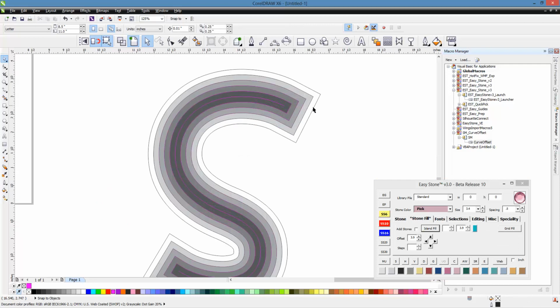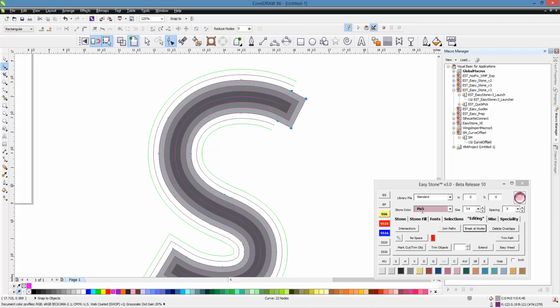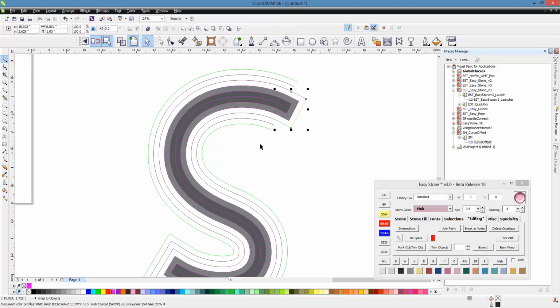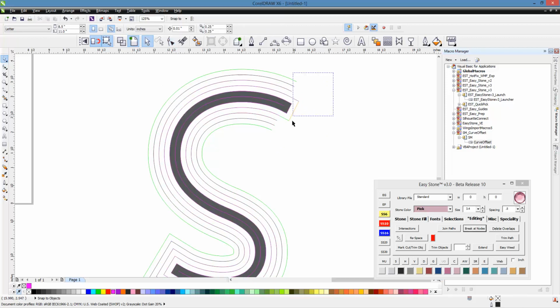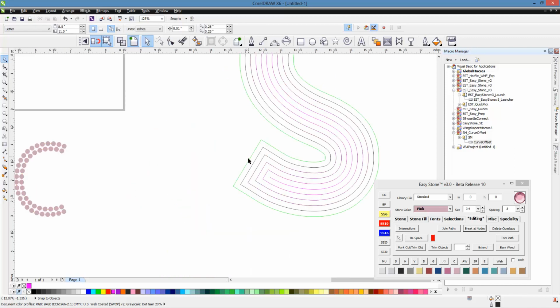So again, we just double click on the outside one, break at nodes, delete the end cap. Double click, select those 4, break at nodes, delete the end cap. Double click, select those 4, break at nodes, delete the end cap. Double click, break at nodes, delete the end cap. Double click, break at nodes, delete the end cap. Then we're going to do the same thing down here.